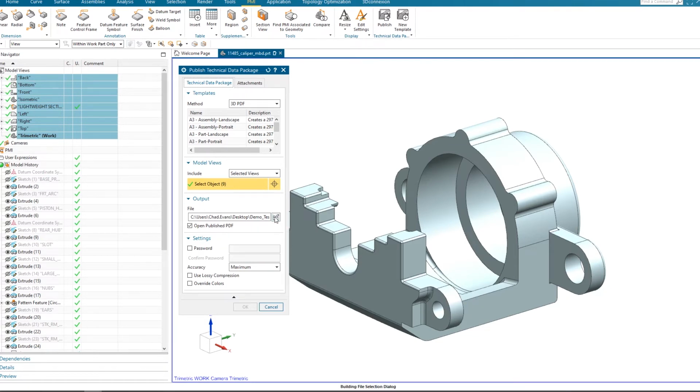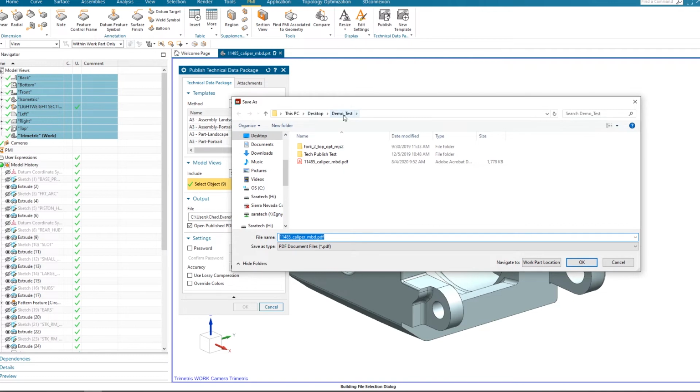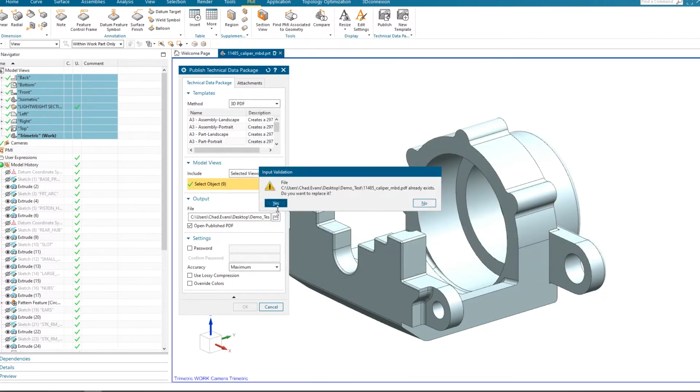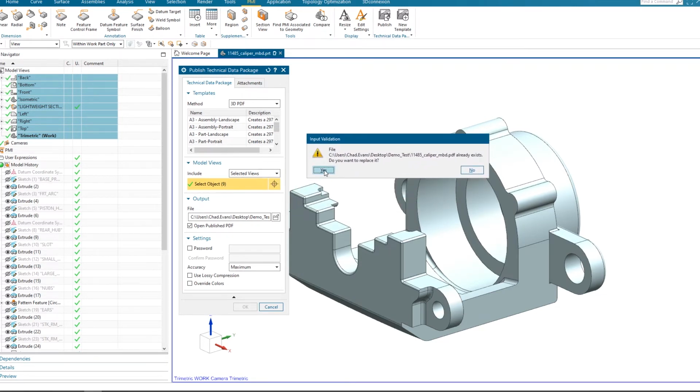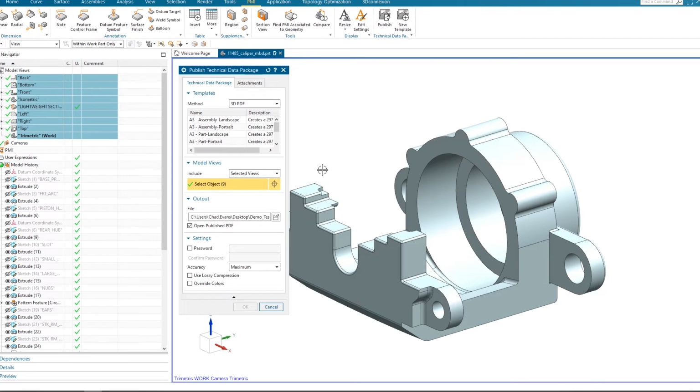Where's my input where I want that to be? I was currently putting into a demo test directory that I currently have set up on my desktop. It looks like I already ran this once. Yes, I want to replace it, because before, I think I did a quick little test beforehand. I just ran a couple views, okay?